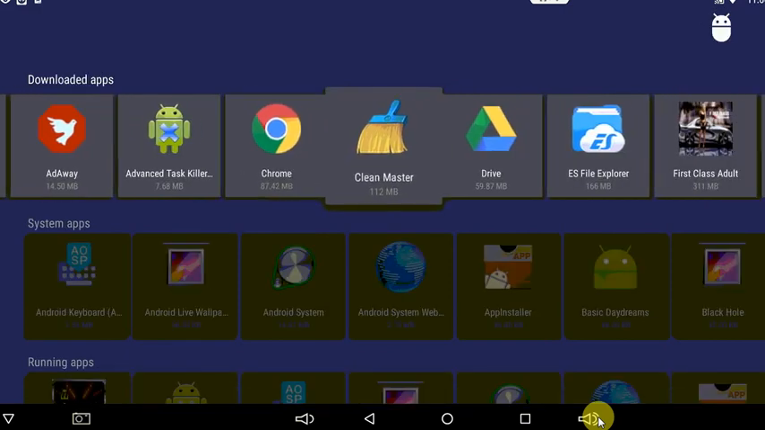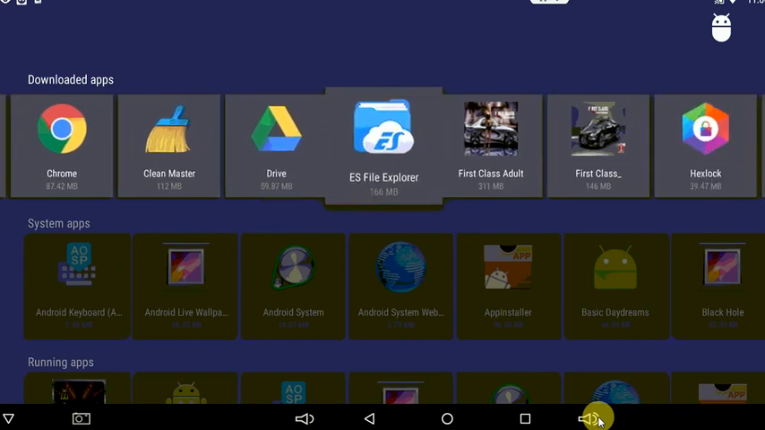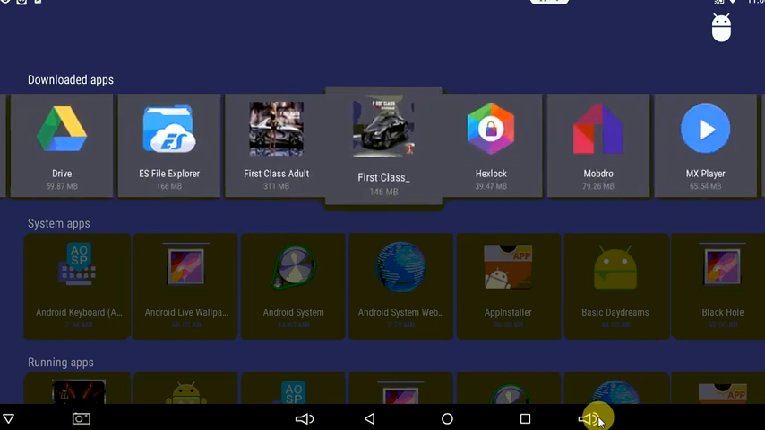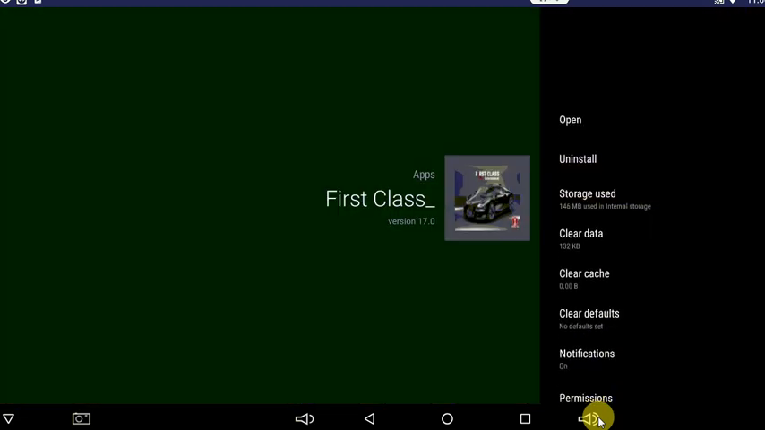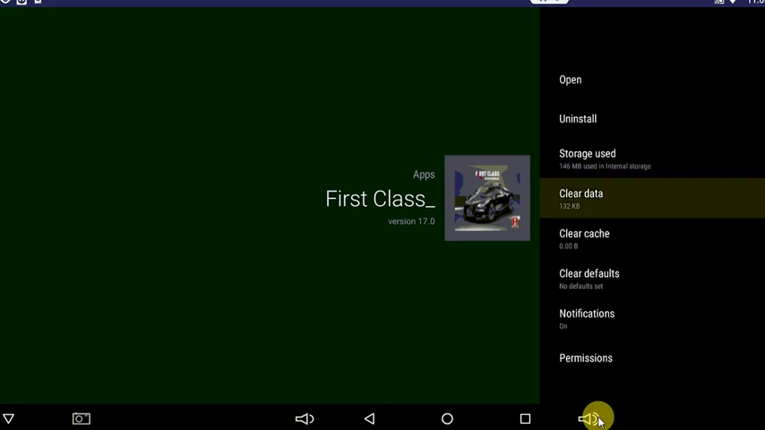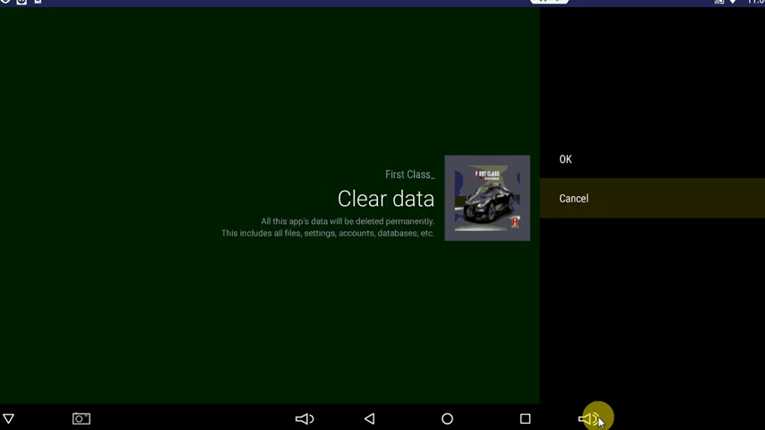The build that we are updating is the First Class build. So you'll click on the icon that says First Class. You'll click on that. You will go down to, you do not want to uninstall the application because you won't be able to get it back unless you go through us. Okay? You'll want to click Clear Data. It's going to warn you, hey, this can't be undone. It'll be permanently deleted. That's perfectly fine.